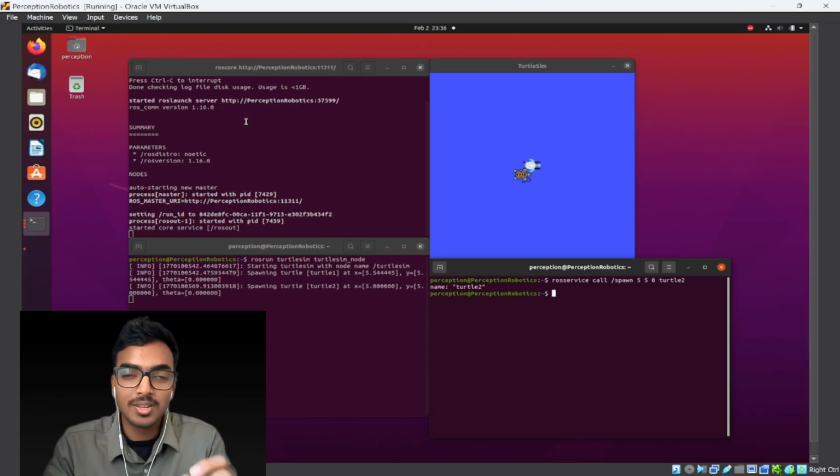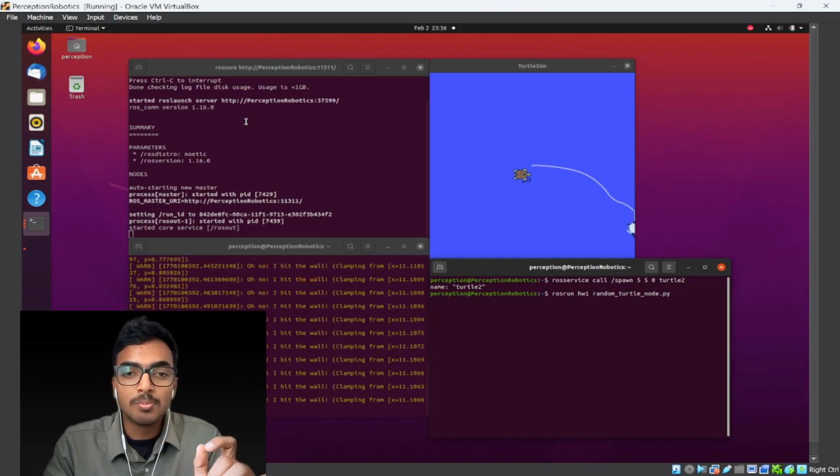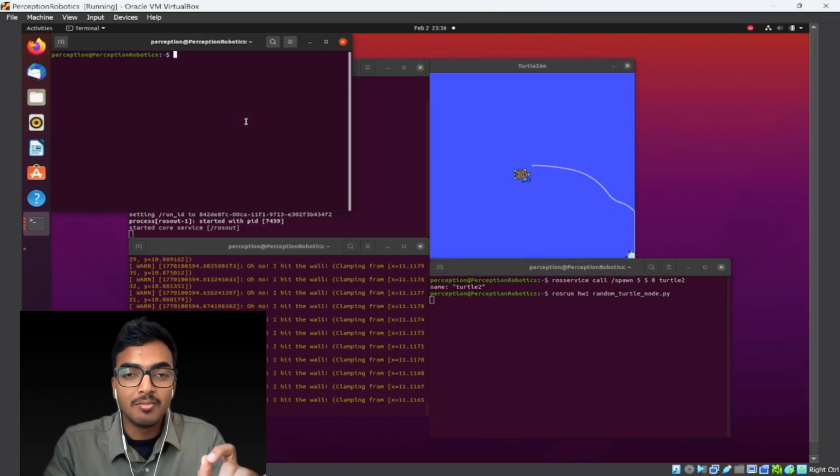Now all we need to do is start our game, for which we need our second and third nodes. The second node is for the first turtle to be able to run randomly across the screen. So we type the command rosrun hw1, which is the package wherein our Python script is stored, and we type the name of our Python script. The function of this node is to publish random movements. On running this, we can see that turtle1 has started running across the screen randomly.